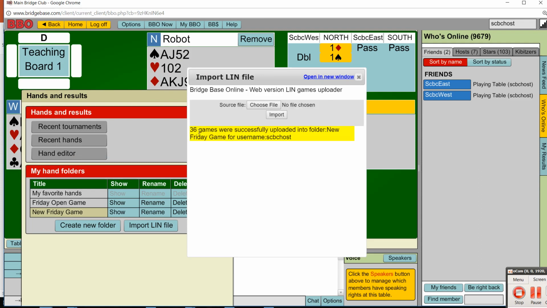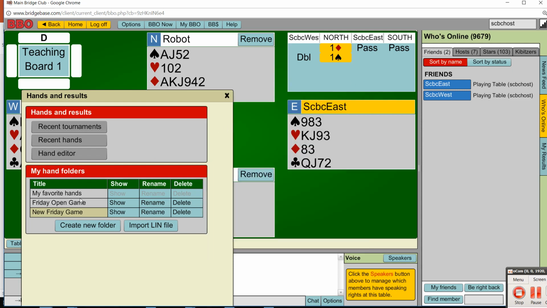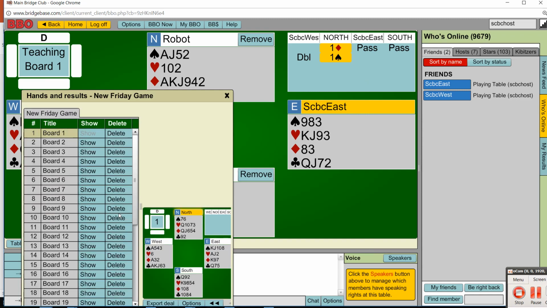The message says 36 games were uploaded into BBO in the folder New Friday Game for our host account. So we are done with importing. Let's see if we can see it. So here's the folder again. Now we do show, and here are the 36 hands.